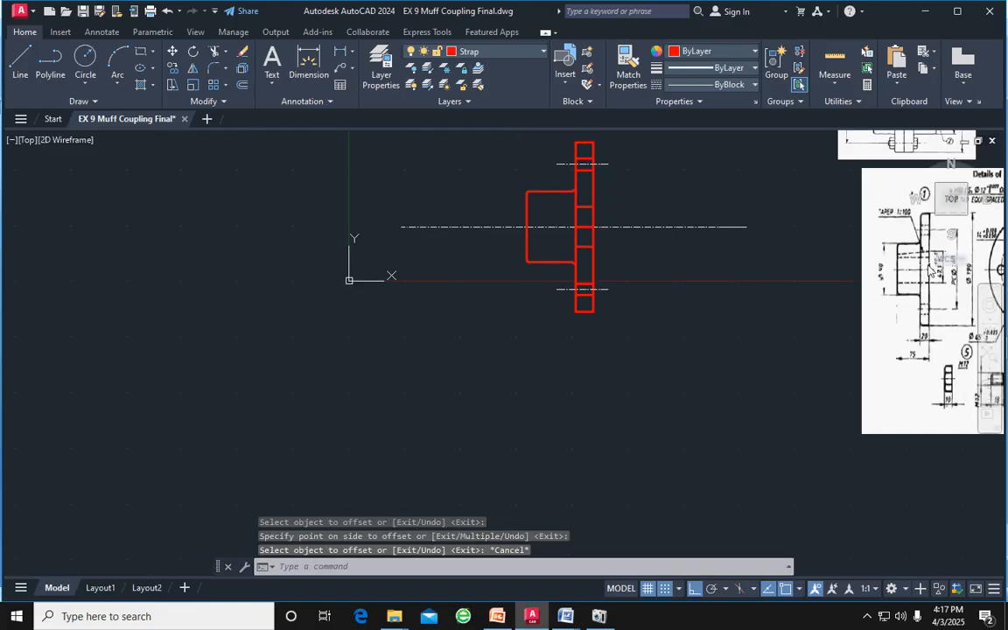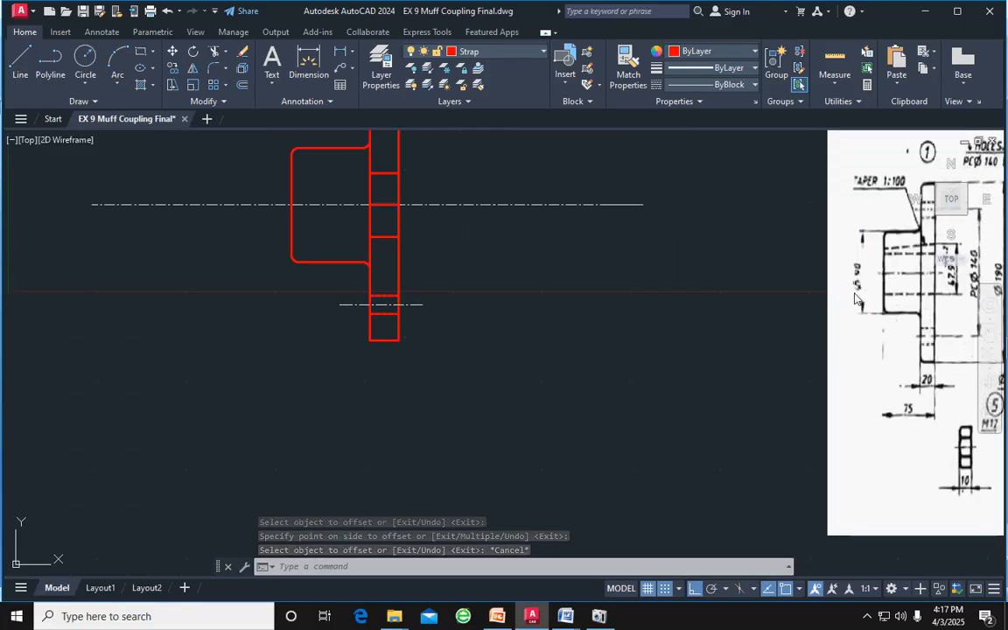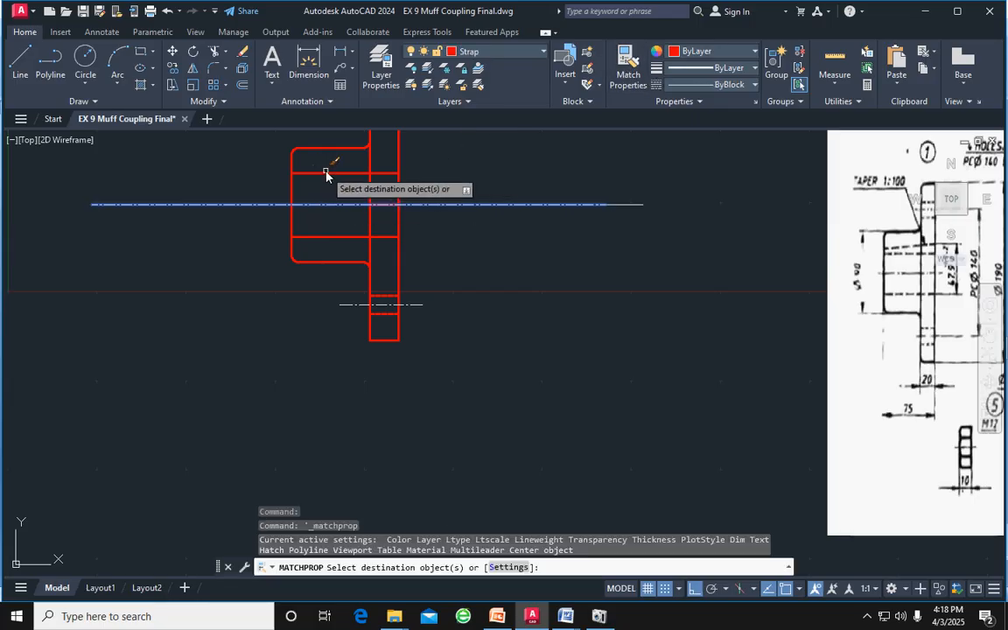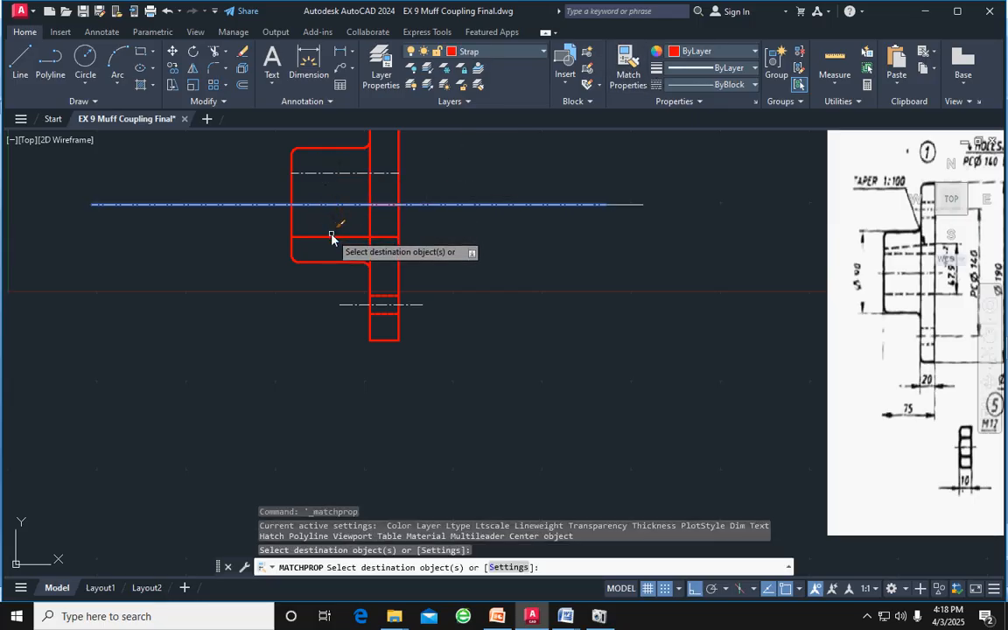22.5. These all are the center lines, so we have to extend these lines from the center onwards. Extend these lines. These all are the center lines, so we have to select them and match the properties here and here.